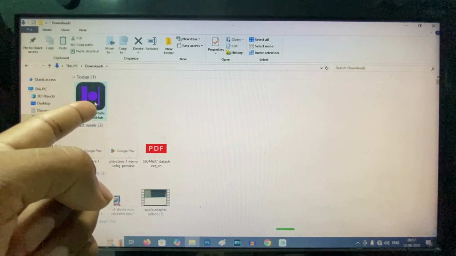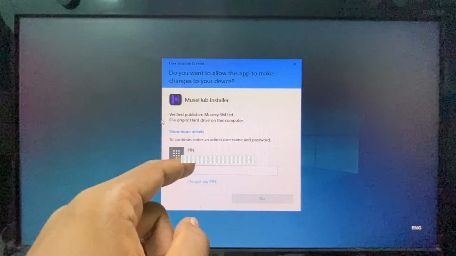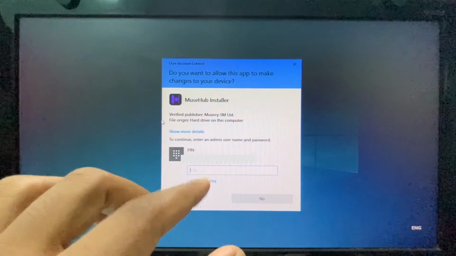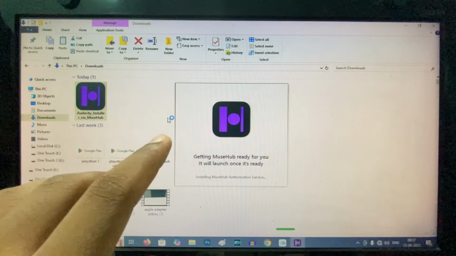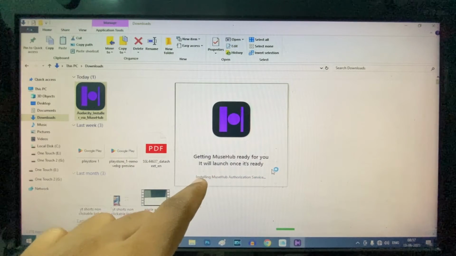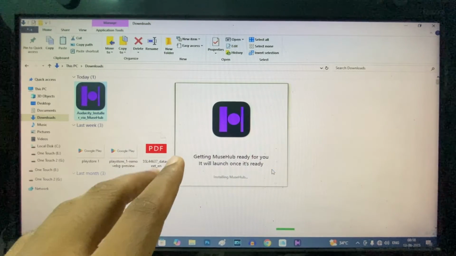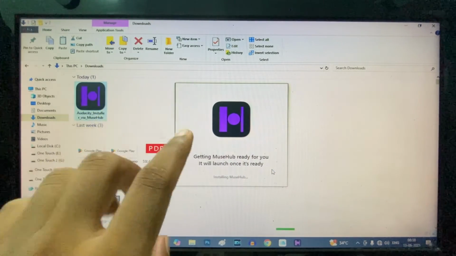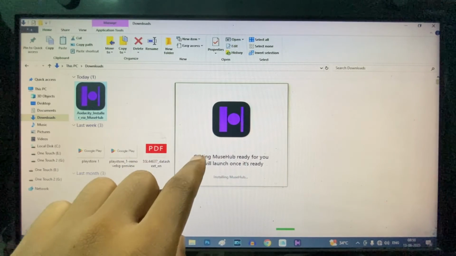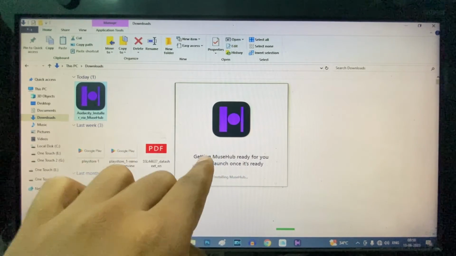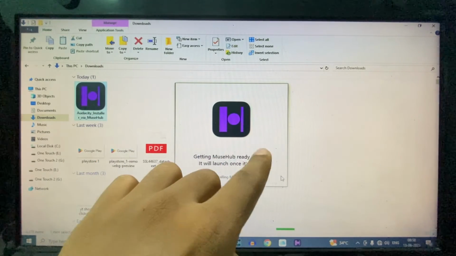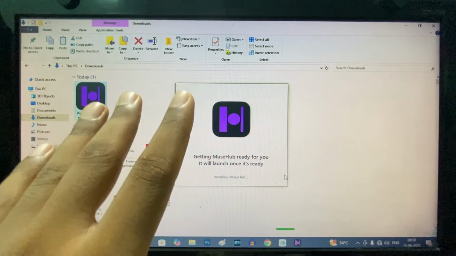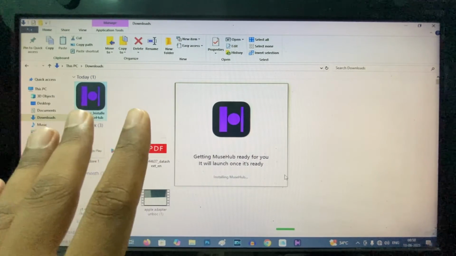So now just double click that. Then it will ask you for your Microsoft PIN or password. You just need to enter that. So that's it. It starts installing. After this you just need to click OK. If it asks you to tick a checkbox, just read it once, tick the checkbox, then hit OK. So this is basically how you install any software, apps, or games.